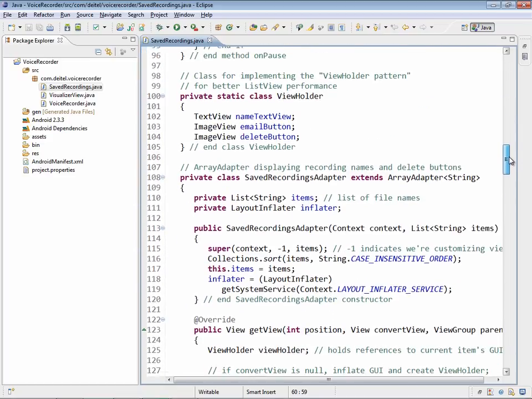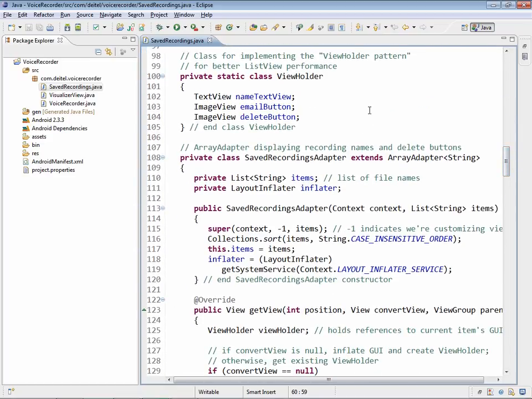So with that in mind, let's go back down here to our ViewHolder pattern implementation. The view holders in this app are going to consist of a text view, an image view, and an image view that represent the name of the file for a given recording, and then an email button and a delete button, at least that's what I've called them even though they're image views, that allow the user for a particular recording in the list view to either email that recording to somebody or to delete that recording.